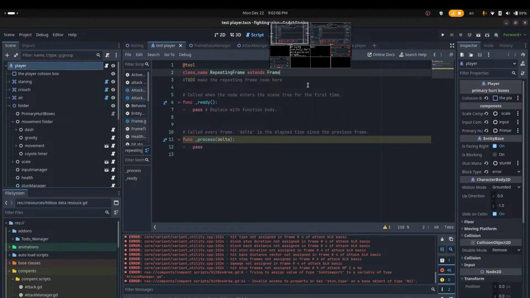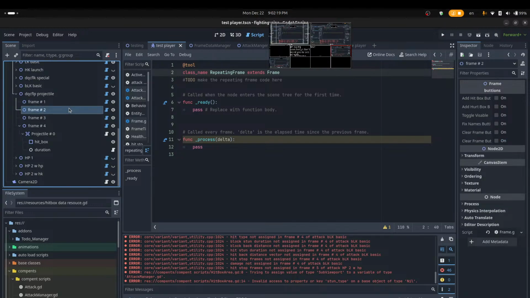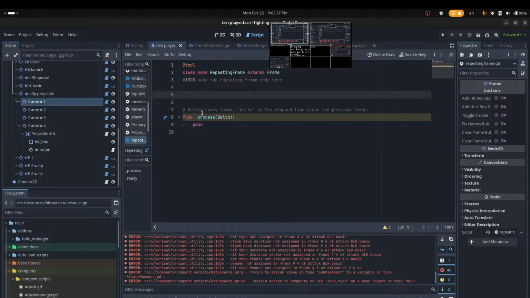Today I want to make the repeating frame tool script. It's going to be pretty much the same as a regular frame, I just want this to be easier for me to work with. Right now it has the hitbox, hurtbox, and other stuff buttons, toggle visible and whatnot, and those are fine. I don't think I need to change that.